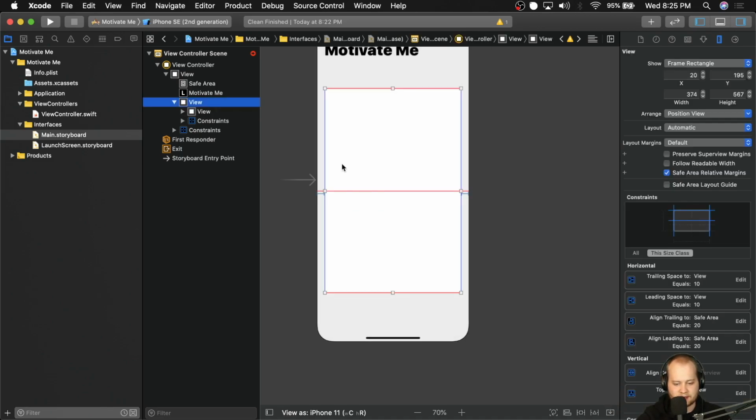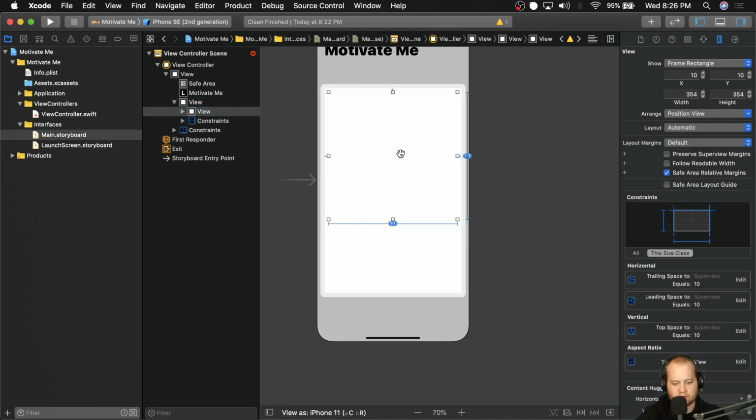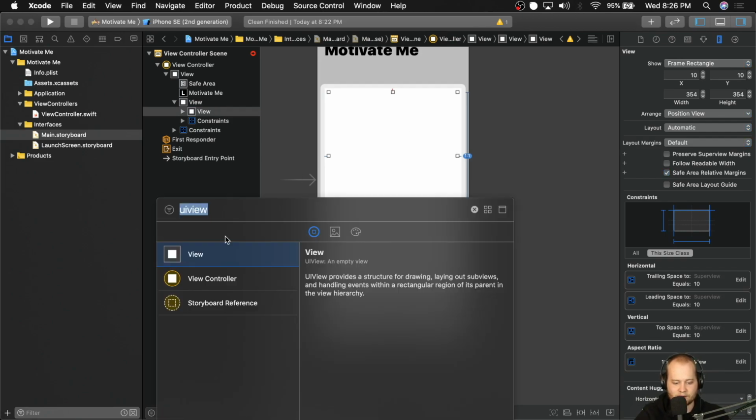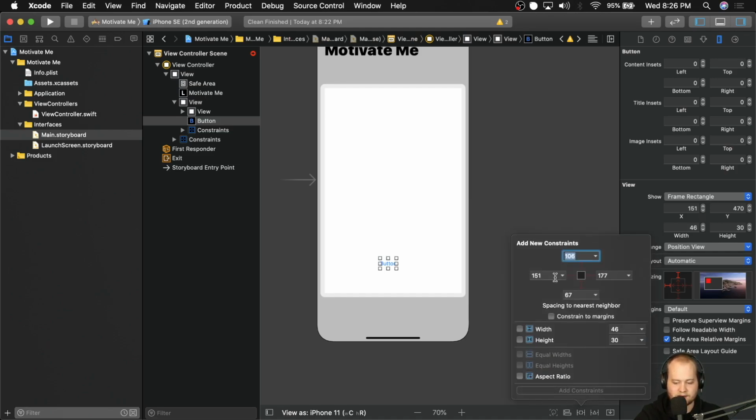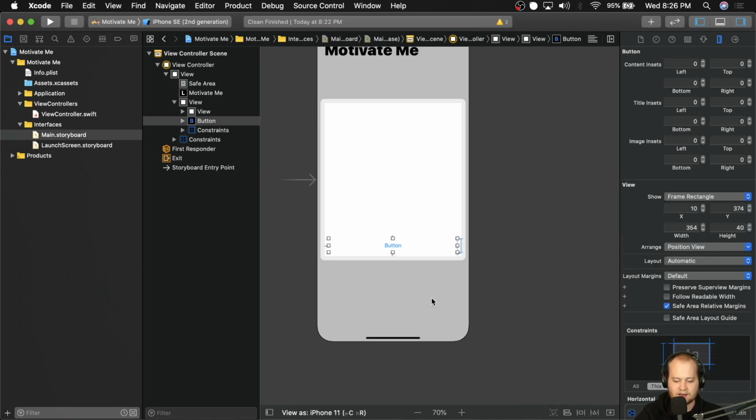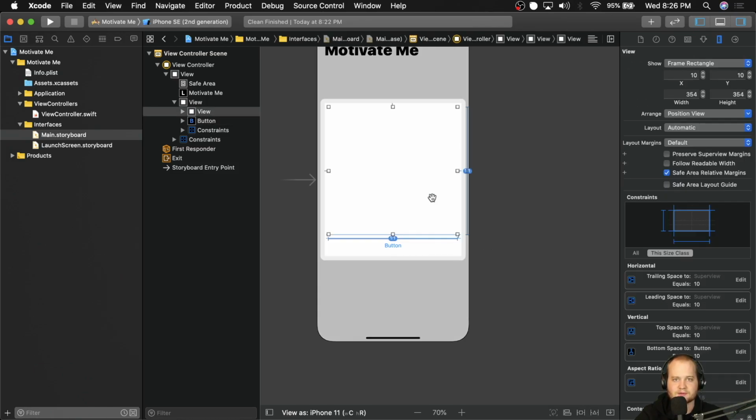But it's still complaining because it still doesn't know how tall it is, because we don't have any constraints to the bottom that's pulling it in. So to do that, we're going to want to add our UI button that is going to say next quote. So now that we've got that on here, we're going to want to pin that 10 pixels from the bottom of that square view, and then 10 from the left, 10 from the right, and 10 from the bottom. And then we're going to give it a height of 40. Now that we've done that, it knows how tall we want it to be by virtue of those two things.